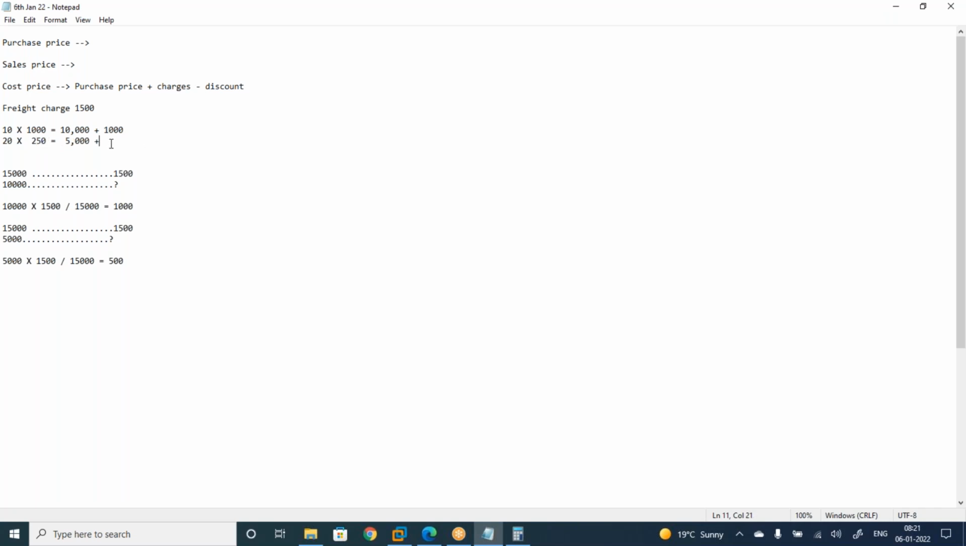So now it is 500. This is called allocation of charges. Let me show you this calculation. The system will take care of this. Everything, you need not worry.